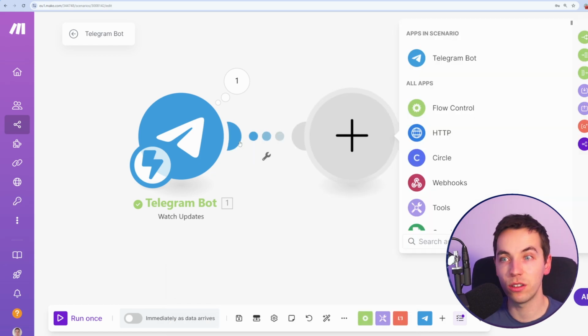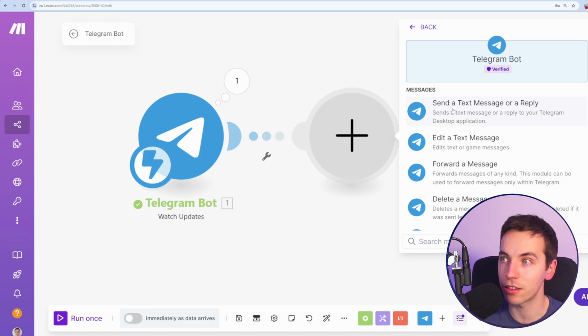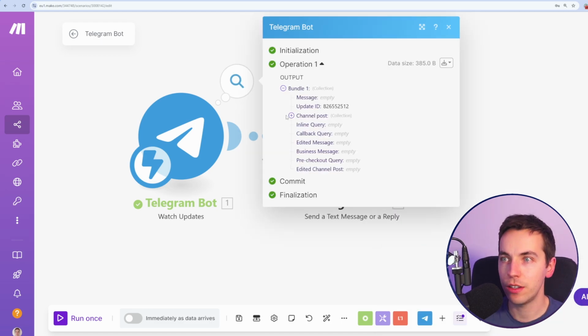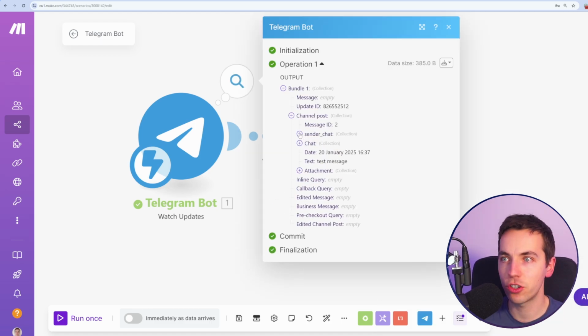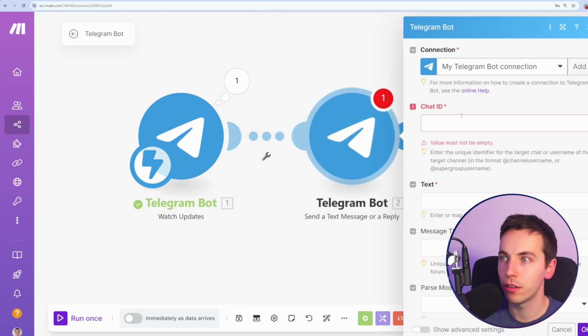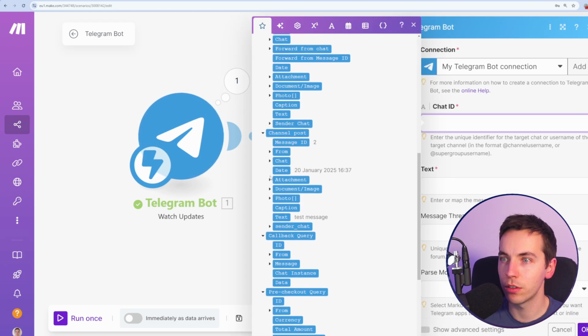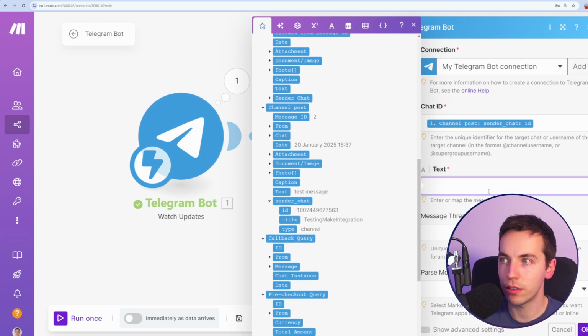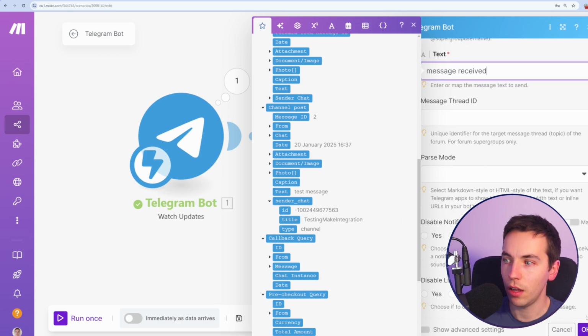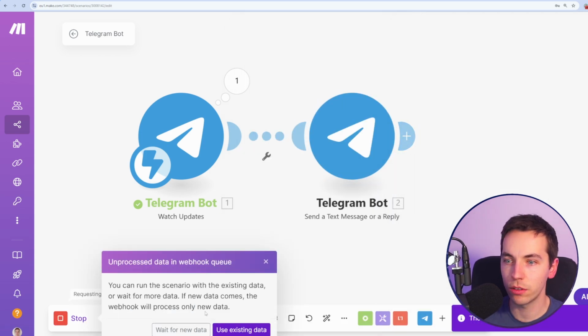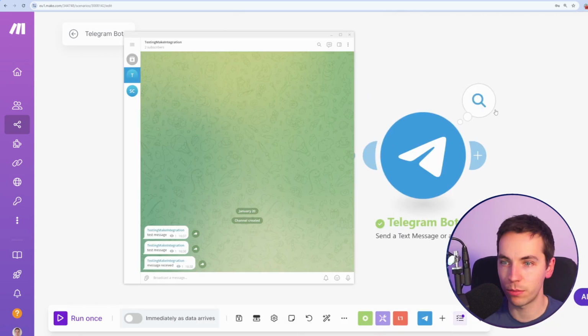Now next up, what I'm going to do is every time I get a message, I'm just going to respond to that same Telegram chat with a response method just to acknowledge it. This is just a test. So I'm going to send a test message. The chat ID here is channel post, sender chat, and ID. So let's go to that, all the way to channel post, sender chat, and ID, then text. Just going to type in message received and click OK. Perfect, press run once, going to type test message again. Now it's responded with message received.